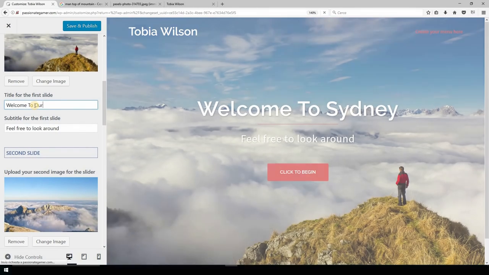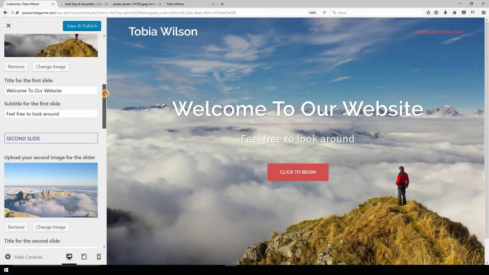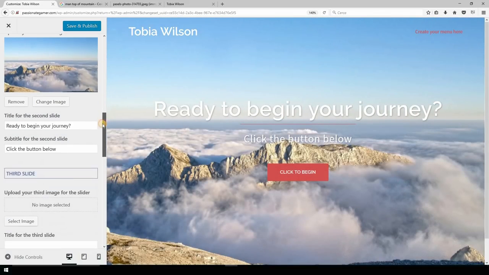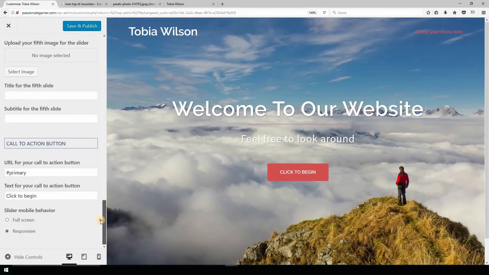Welcome to our website instead of Welcome to Sydney. Then you can think about a catchy phrase to introduce your brand and do it for both pictures. Right now I'm gonna skip this and leave it as it is and go to the customization of the button.